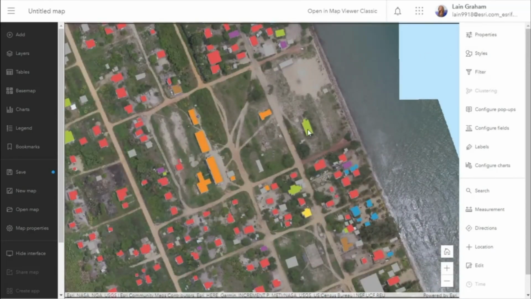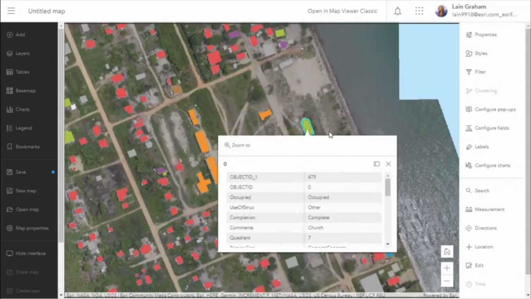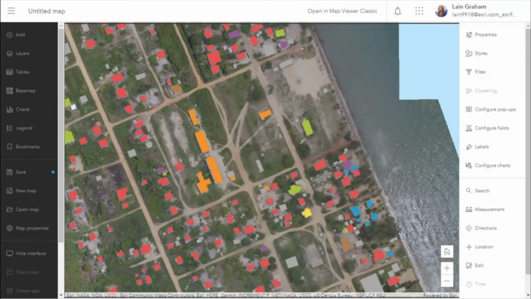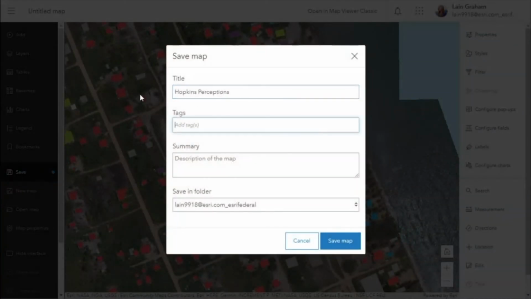We have use of structure, and we can symbolize it and see all the different uses. Here we can see this particular building is a church. Let's give this web map a name. Let's call it something intuitive so that we can find it easily when we're launching our applications.